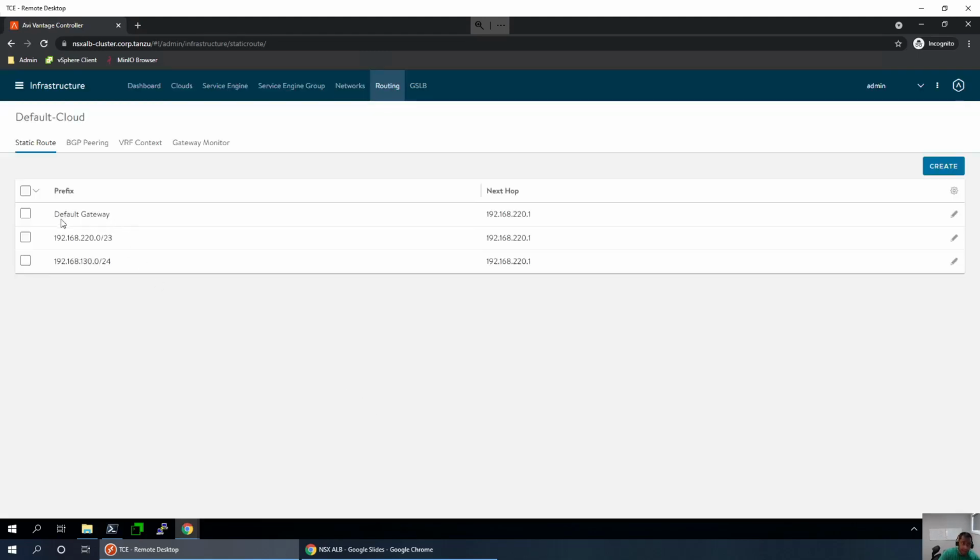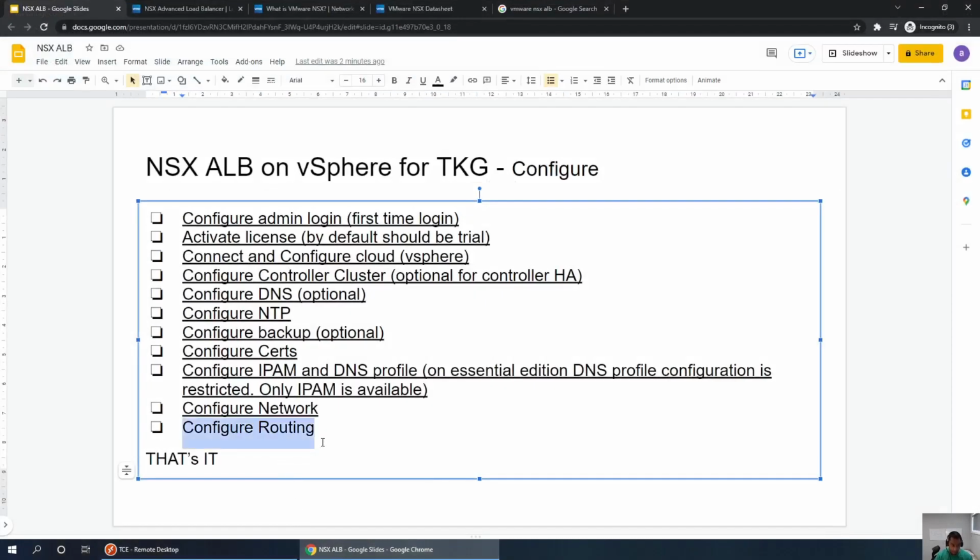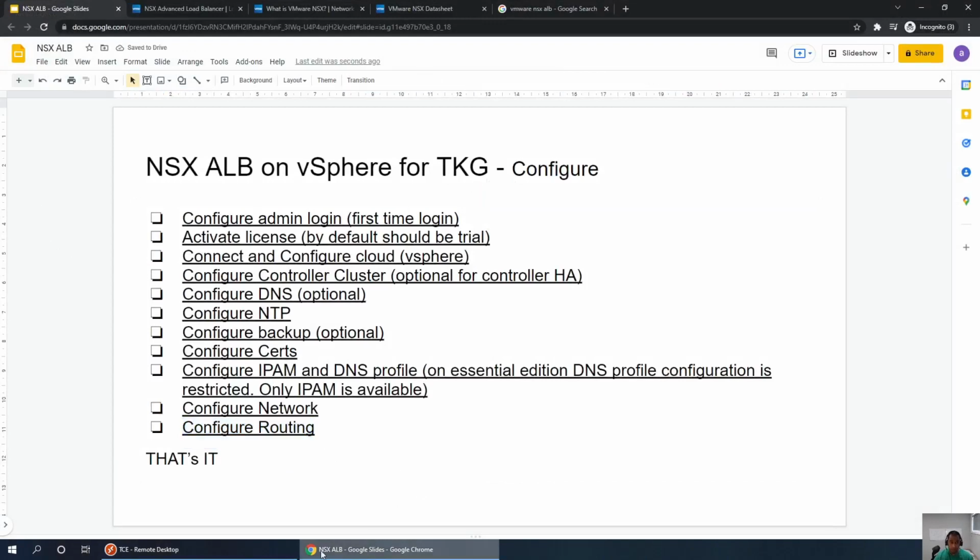Right, but I have default gateway set up. So when it comes down to route out, it will use the default gateway anyway. It won't go in here, but that's okay. So that's pretty much it. That's where we have configured our NSX ALB to use for Tanzu Kubernetes Grid.